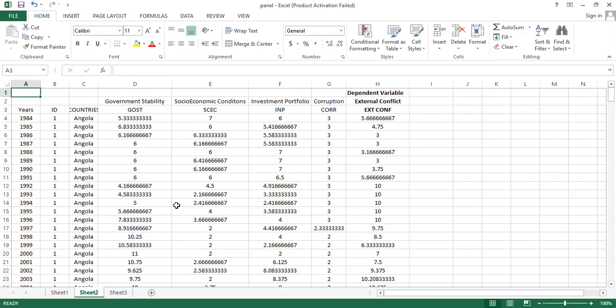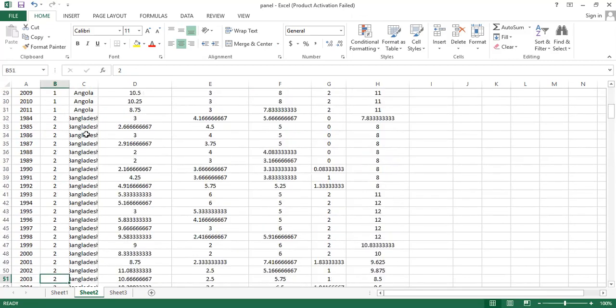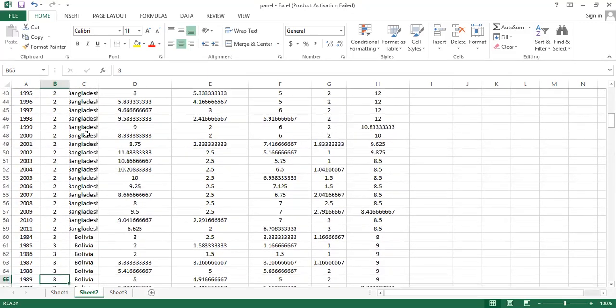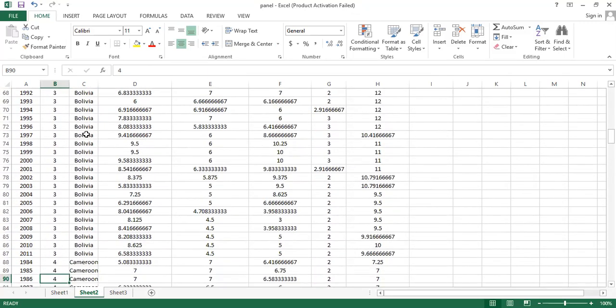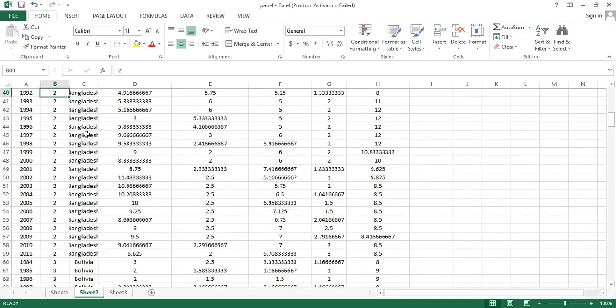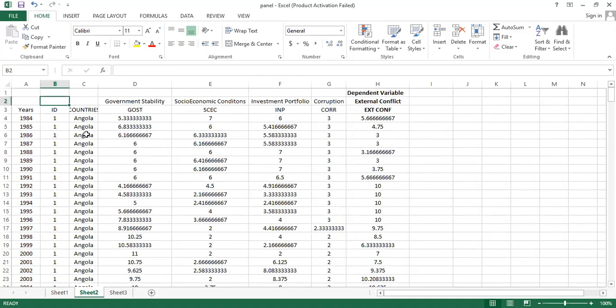I have selected the data time period, and I have given Angola, as a country, the ID number 1, then 2 for Bangladesh, 3 for Bolivia, and 4 for Cameroon. I have chosen 4 countries for panel data, and these are the indicators: government stability, socio-economic condition, investment portfolio, and corruption. External conflict is my dependent variable. The rest of the variables are independent variables.